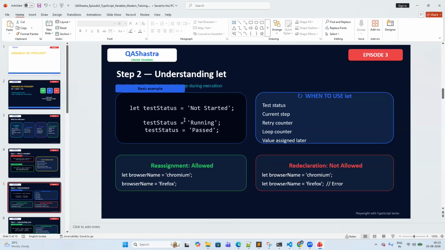Now you see a simple example written here. This is the let keyword, this is the variable name, and the assigned value is not started. After that, the test status is updated, reassigned to running. After the run is completed, the value is updated to pass. When to use let: suppose there is a test status, a current step, a retry count, or a loop, and the value will be changed later. At that time we can use the let keyword.